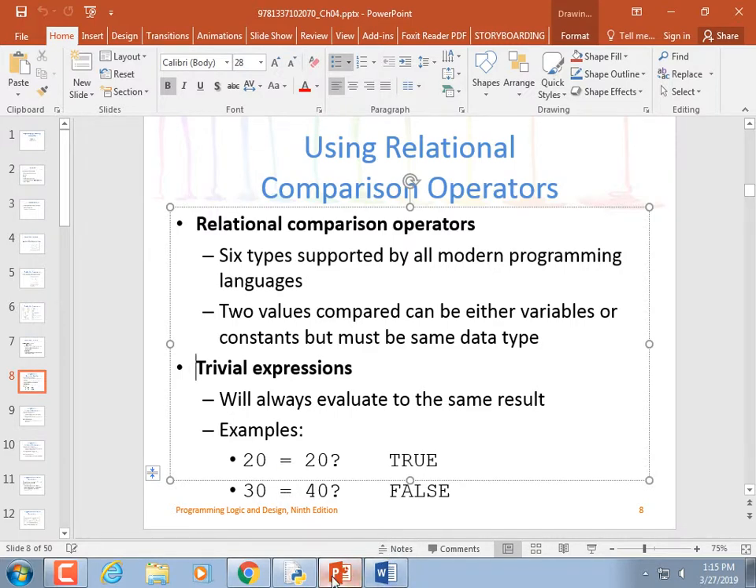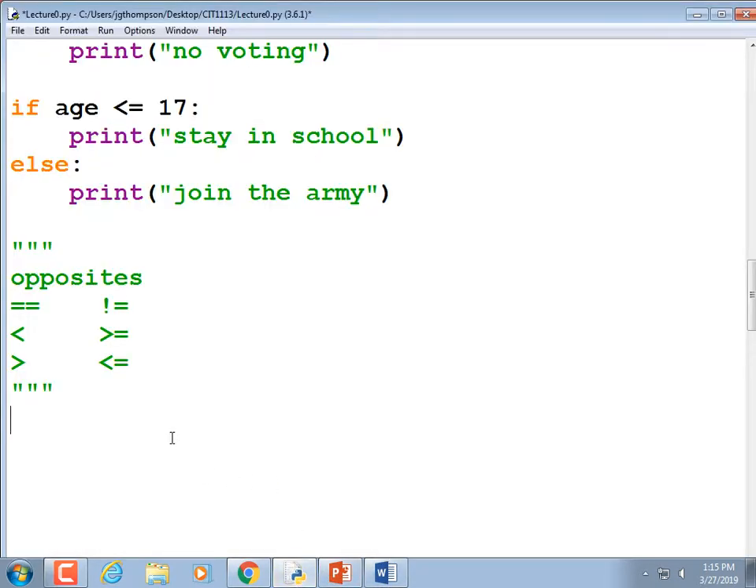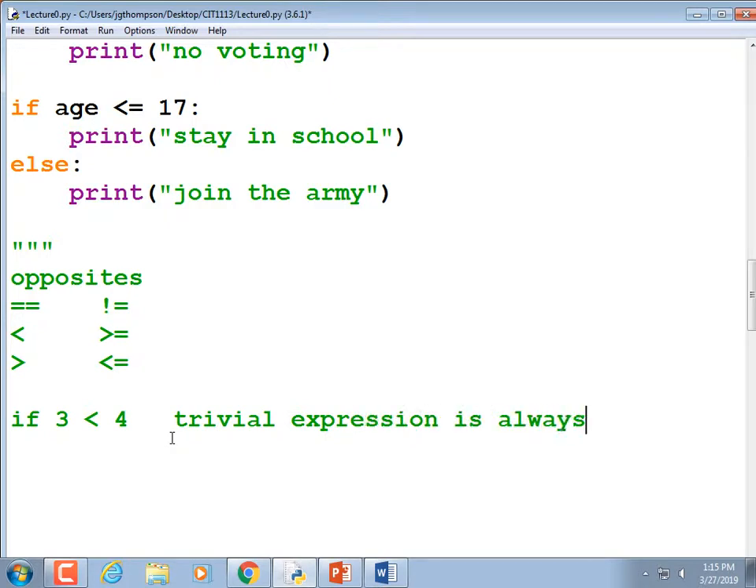So what's a trivial expression? A trivial expression is something like this. If, I'm going to put this back in the comments, so I'm going to delete those triple quotes. If 3 less than 4. Trivial expression because it's always true. So there's no reason to write a trivial expression, with one exception.